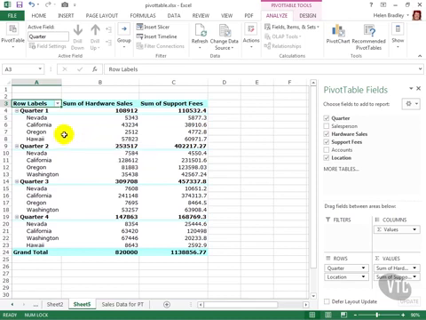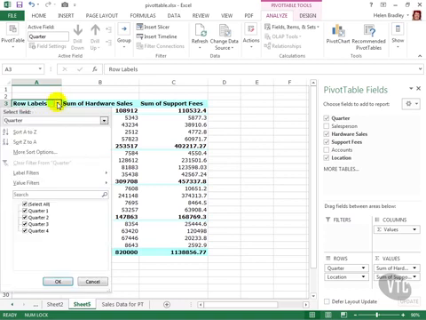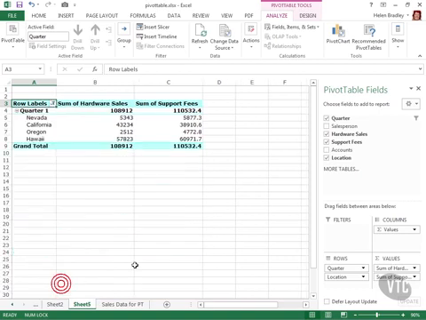But if we wanted to print this as a report, we wouldn't want all this extraneous data. So we can filter it down so that we see only the Oregon data. To do that, I'm going to click this row labels option, and first of all, I'm going to select the quarter that I want to see, and that will be quarter one. And I'll click OK. And you can see that we're now seeing the data for just quarter one.